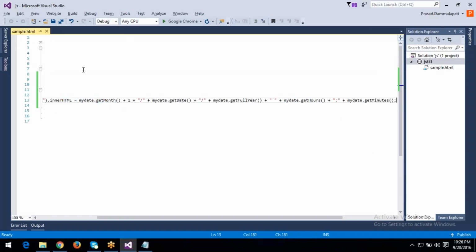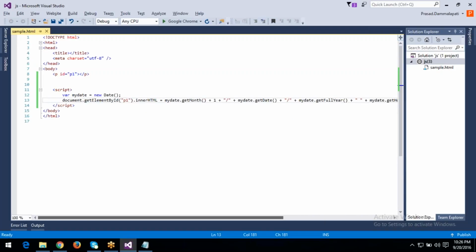So like this we can display the current system date and time by using the Date method. It is an already predefined method. So this is the script type. We have to use this script tag to insert JavaScript in an HTML document, and this is very important.